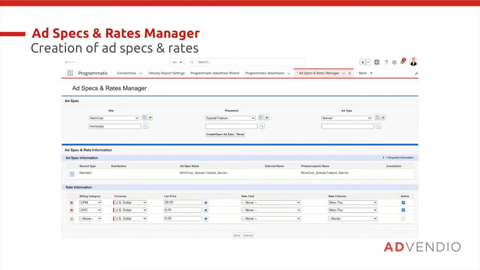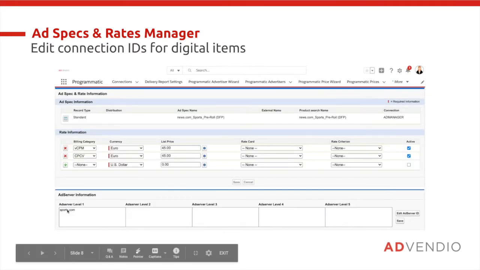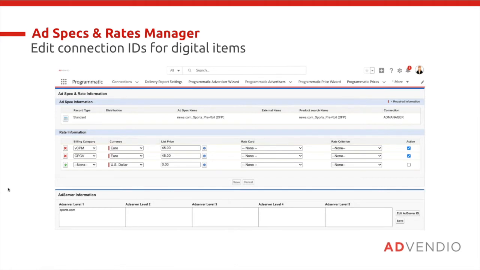And this is used to create new ad specs, which will contain all the information that you need for an unambiguous specification, including your pricing information. You can use existing sites, placements, and ad types, or using the little plus here in the wizard, you can also create new ones ad hoc as needed. When an ad spec already exists for that particular configuration of site placement and ad type, you're shown the existing rates like we have here on the screen, and you can make the necessary changes directly in this wizard. If you're also doing this for a digital item, so where there is a connection in your ad type, you can also change the connection IDs here directly in the wizard as well.